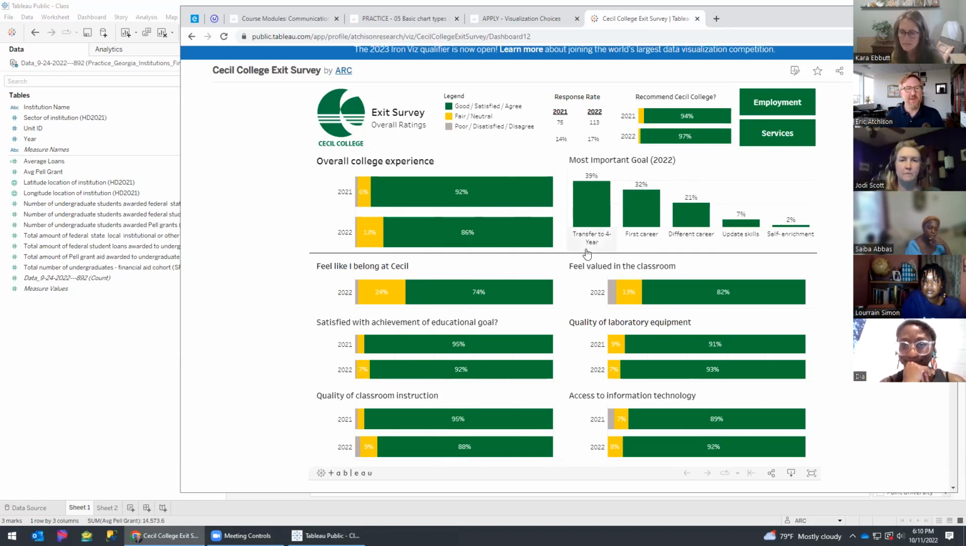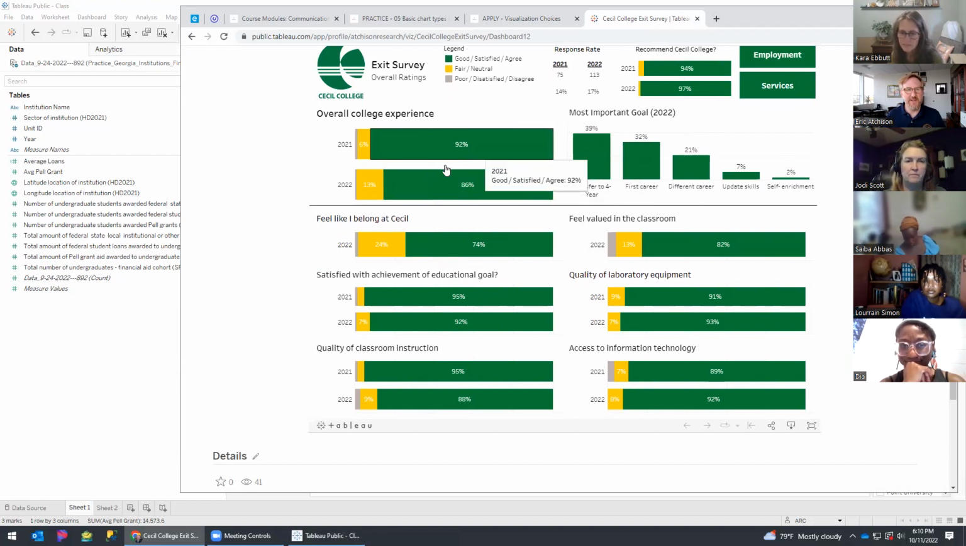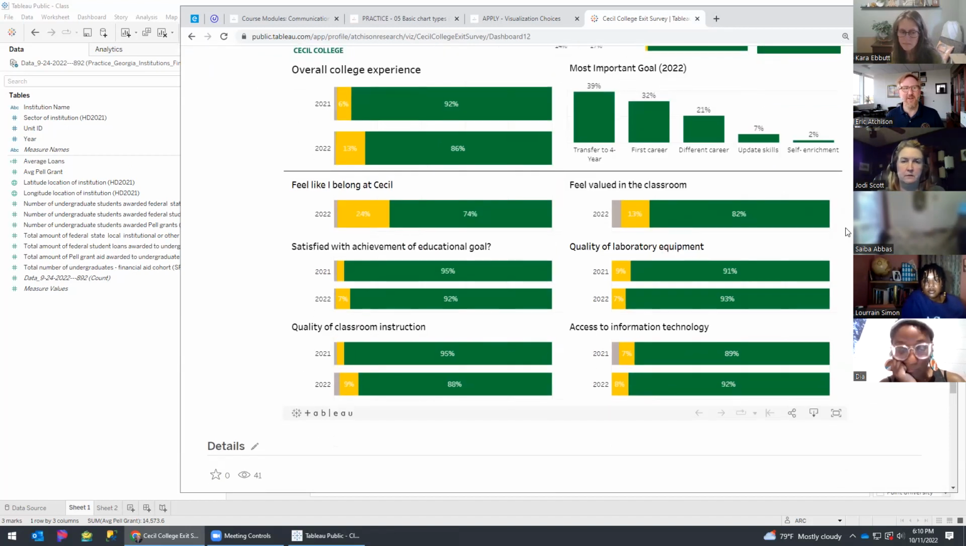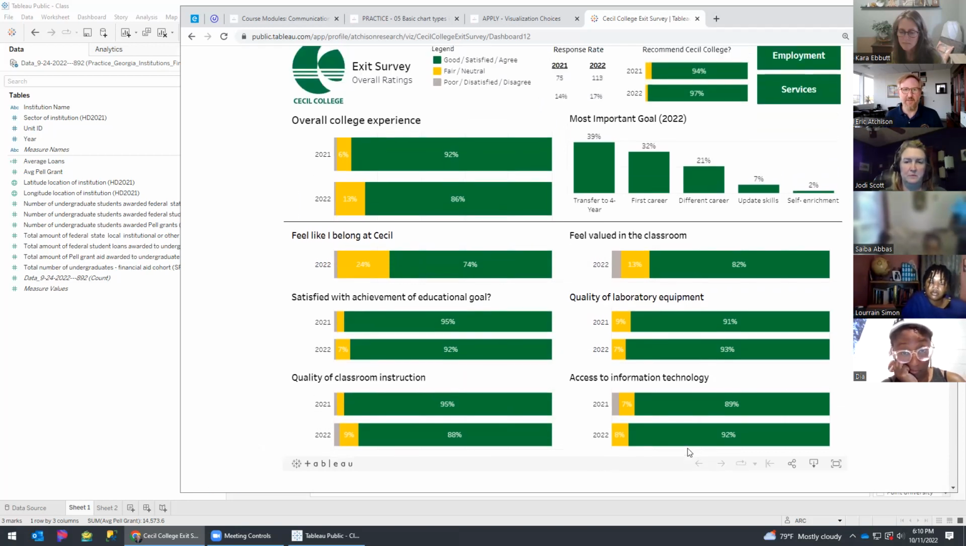But she said all of these need to be grouped together because it's looking at overall ratings, right? Overall college experience. I'll zoom in a little bit. What was your most important goal for coming to the college? Do you feel valued in the classroom? That one needs some work, right? Do you feel like you belong at the college? That one needs some work. But overall, they seem to be pretty satisfied.